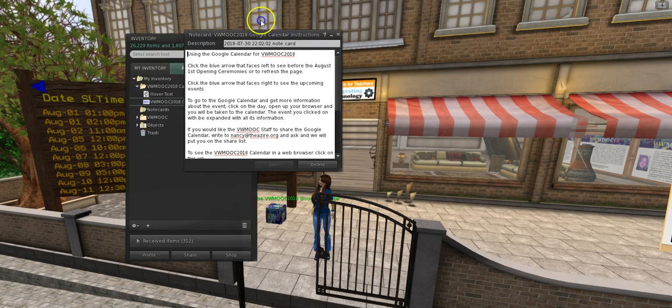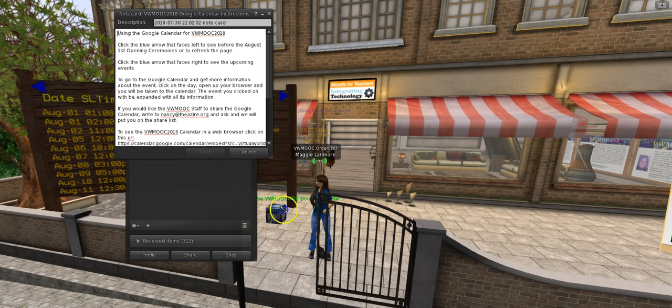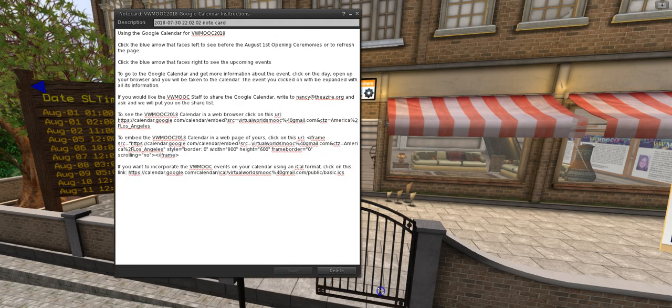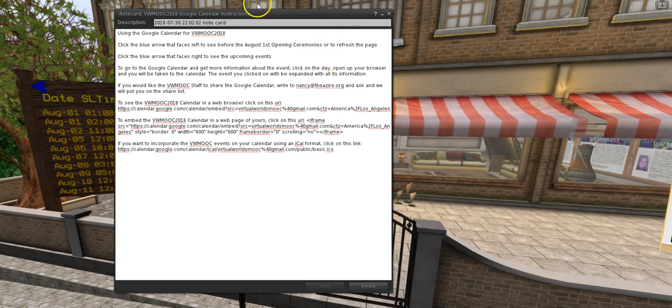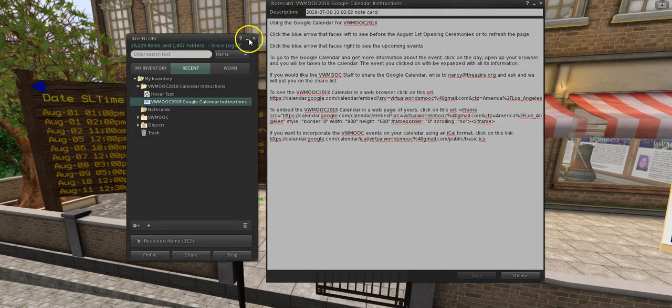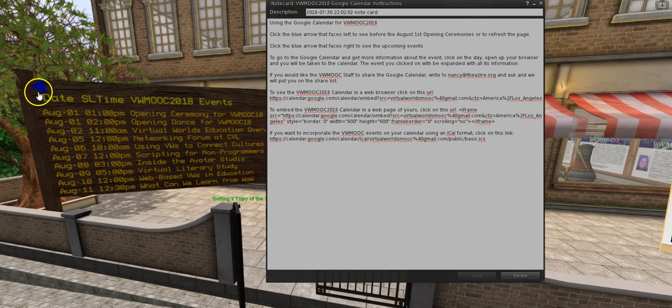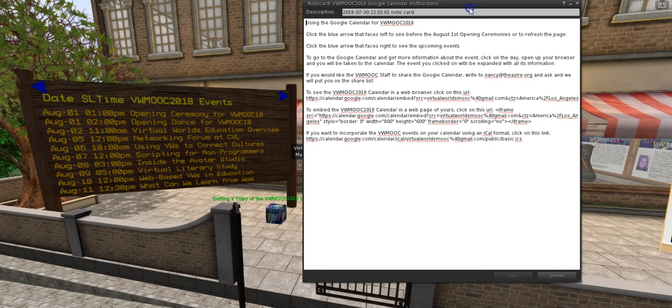And this note card has all kinds of instructions about how else you can access this particular calendar. For instance, it tells you that if you click this blue arrow, it will move back to the previous week, or this blue arrow to see the next week. You can go to the calendar the way I showed you, clicking on individual events. You can also write us an email and ask us to share the calendar with you so you can incorporate it into your calendars like I have on mine.